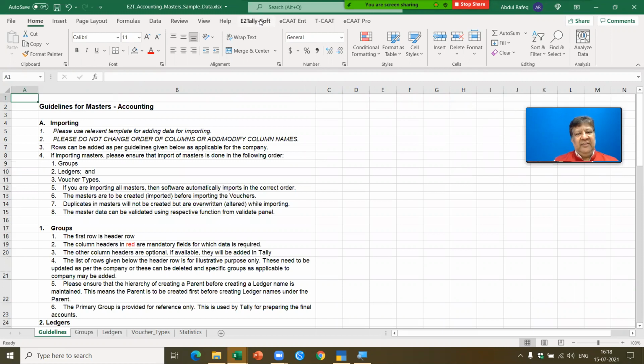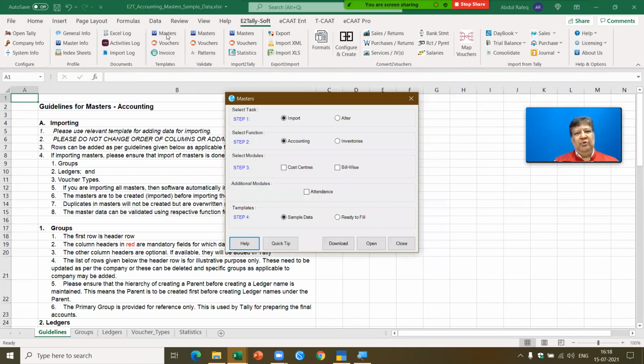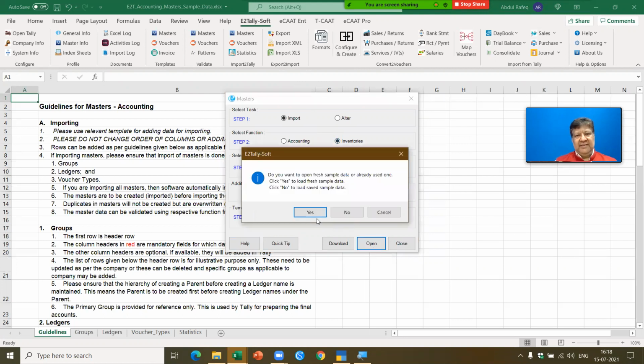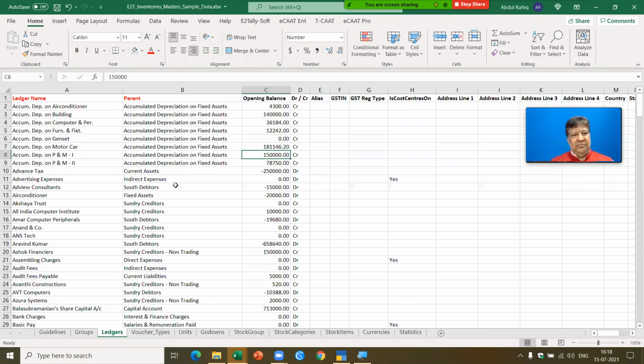Now if you come to E2Tally Soft once again, this I told you, if you see here, it's very intuitive. I got the templates. I want to look at the templates. Now I'm going to look at the masters and I want to look at inventory. I just go to click on inventory and I say, I want this data. I say yes. Now just look at the difference between the templates of masters of accounting and inventory.